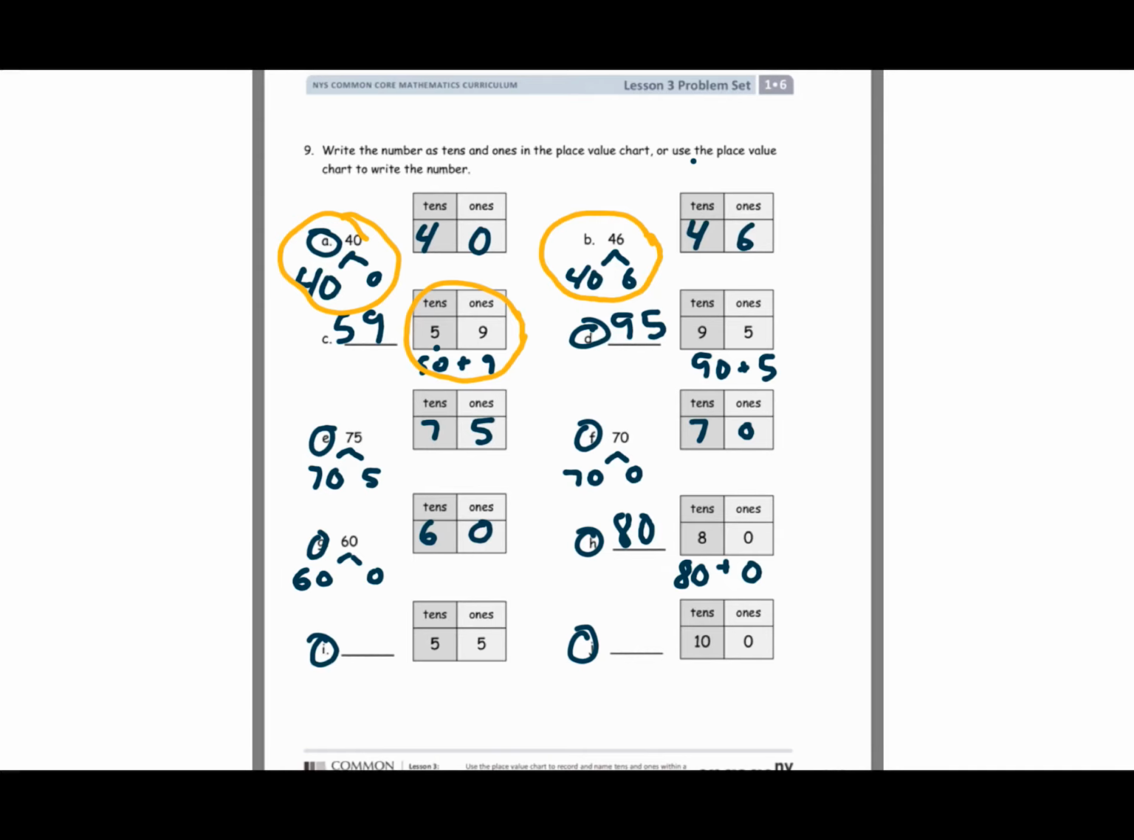Boys and girls, for letter I, 55 is the same as 50 plus 5. That's 55. And letter J, boys and girls, 10 tens is the same as, you got it, 100 plus 0, which is equal to 100.